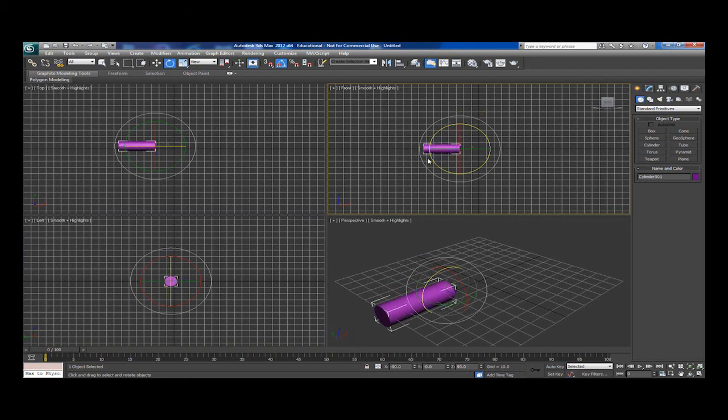This functionality is available with any object that you introduce into 3ds Max, and it's a great way to position your objects so that they create the model or the effect that you're trying to create.